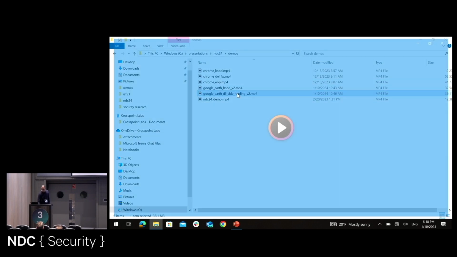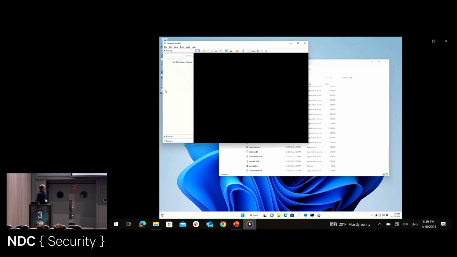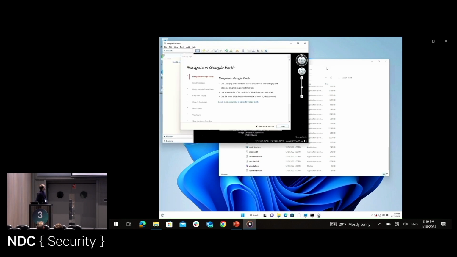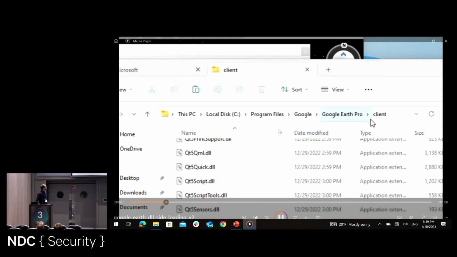So the first demo is that Google Earth DLL side loading, which, if you think of it, is the first stage in the attack. You exploit this just to get the user to uninstall the application, and then in the second stage, you exploit the registry vulnerability. So when you install Google Earth, and here I have installed it, it will install itself under the Program Files folder, which is a protected folder. So non-admin users should not be allowed to write into that. So you cannot tamper with it.